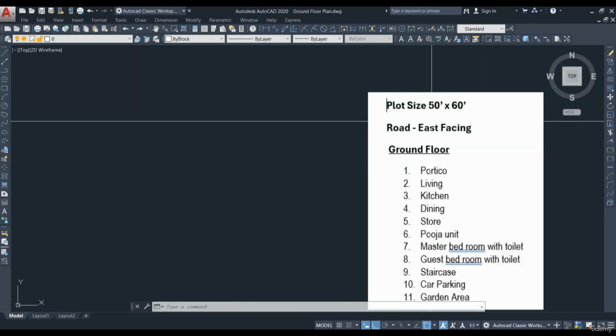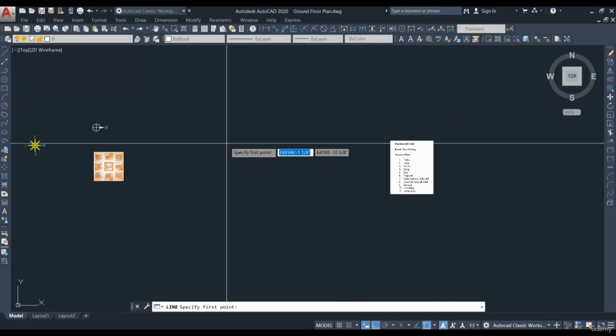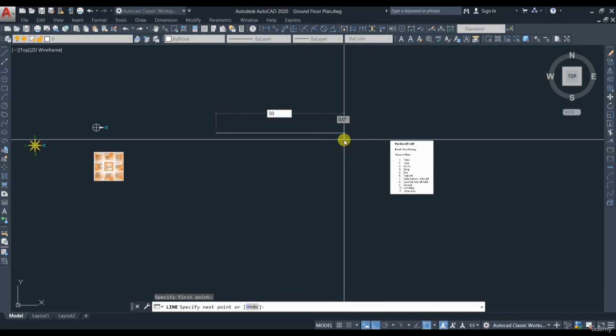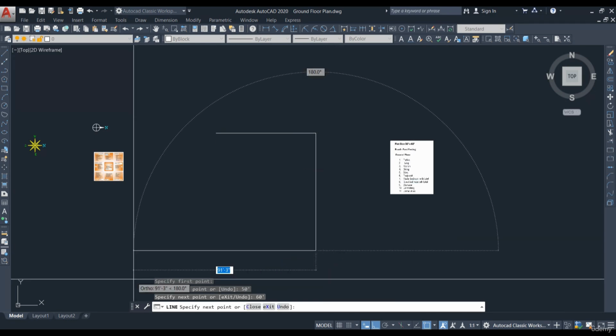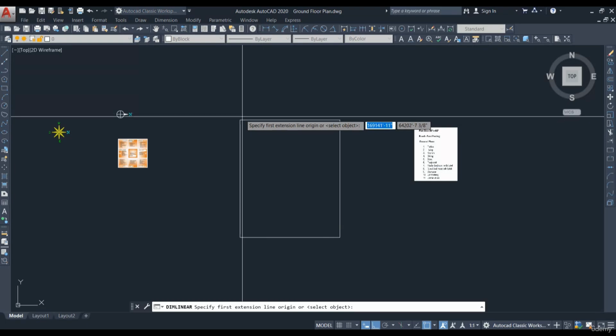You know the plot size is 50 by 60. So I'm taking the line command and then drawing the line up to 50 feet. Give the size as 50 feet, enter, and then in the y direction 60 feet, enter, and again this side it is 50 feet, enter, and then close it. We have the plot size of 50 by 60.